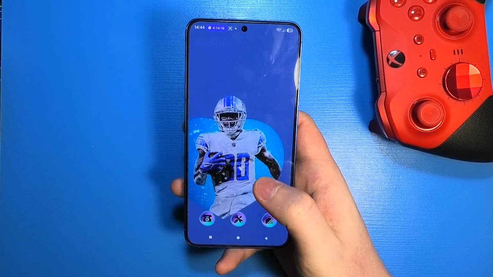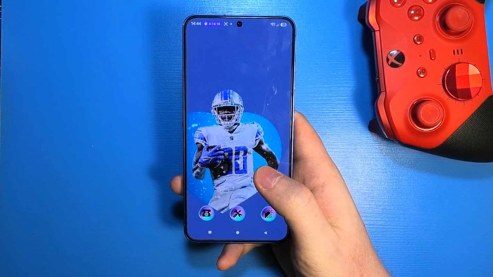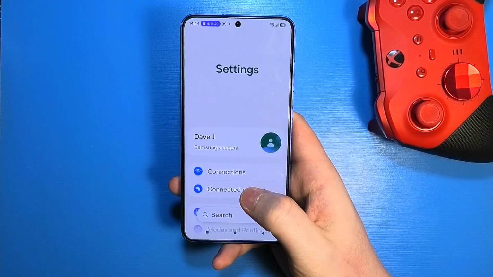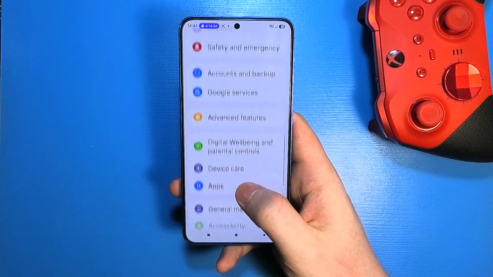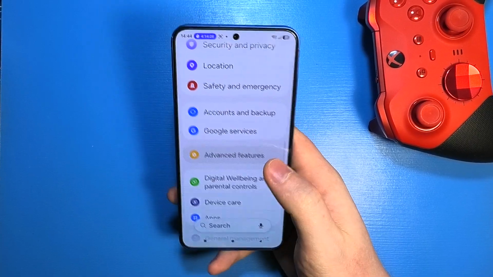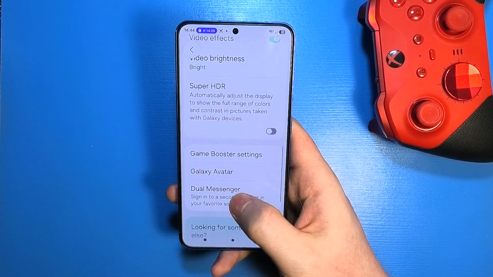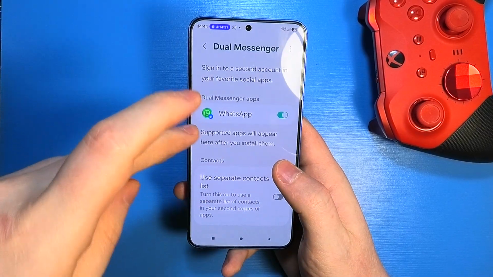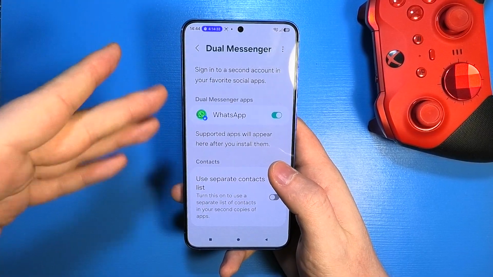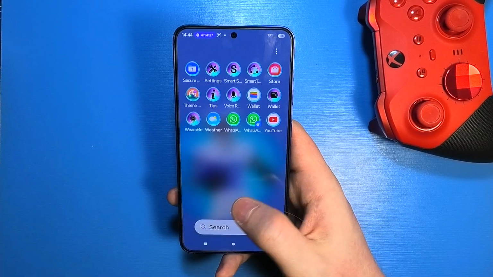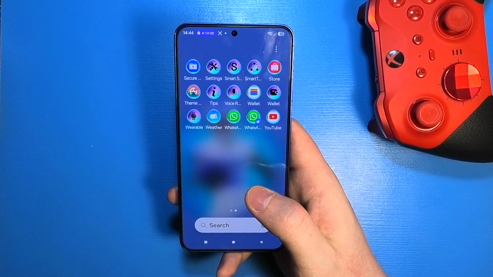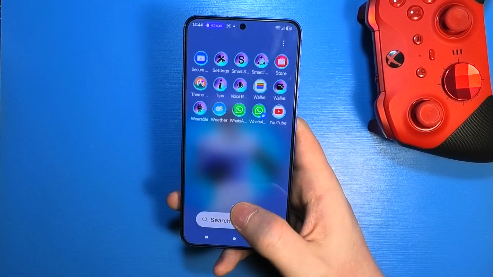To clone apps on Samsung Galaxy S26, first of all, let's open settings on our device. Now, there's two ways to clone apps. First thing, if it will satisfy you, you can go to advanced features and then enter the dual messenger and activate a dual messenger app, for example, WhatsApp, and then clone it. That way we'll have two different WhatsApps. If you have other messenger apps, then you'll be able to clone them as well.